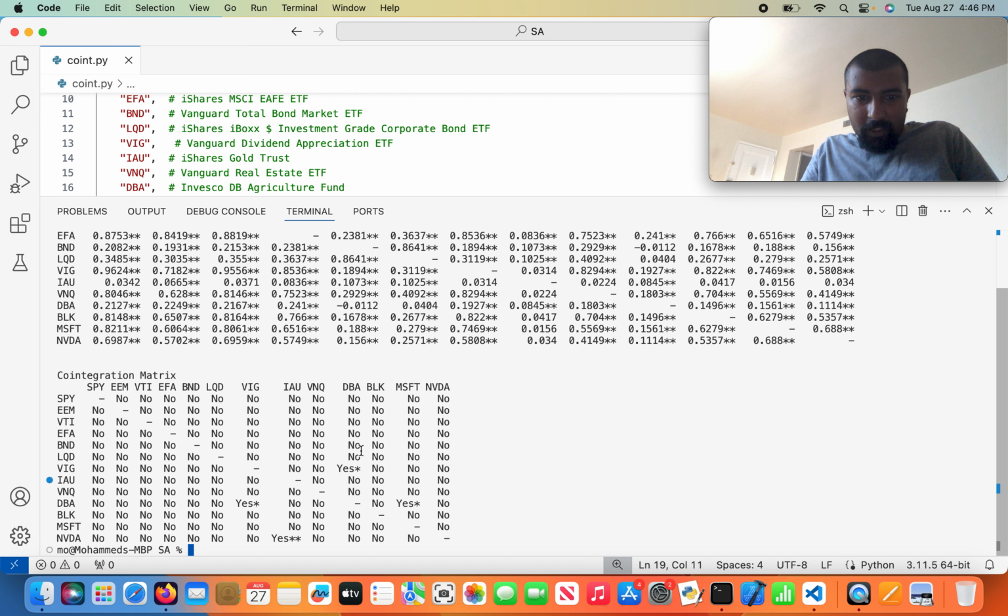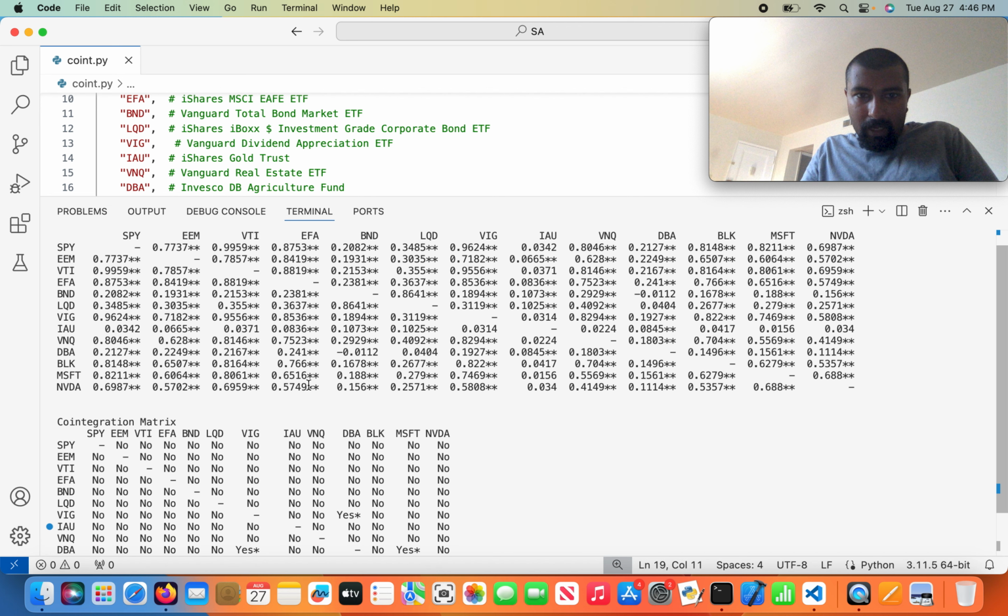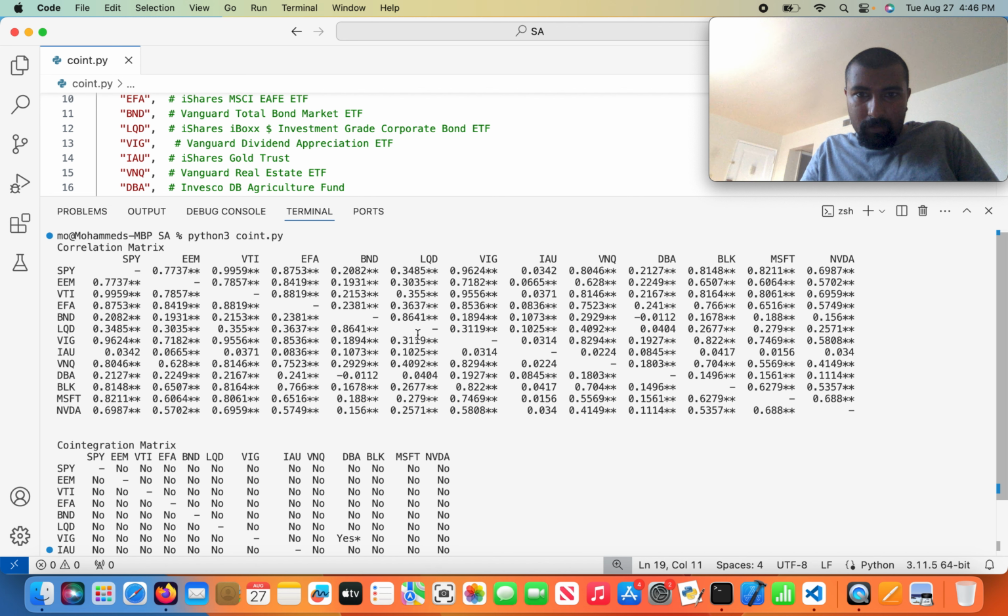Okay, so let's check their correlation now. So NVIDIA and IAU. So IAU, NVIDIA. Okay, they do not have a significant correlation. Let's do IAU to NVIDIA. Oh no. Yeah, they don't have a significant correlation and they're not really moving with each other. So as of this, I would say you can't really stat arb these pairs because both should agree with it.